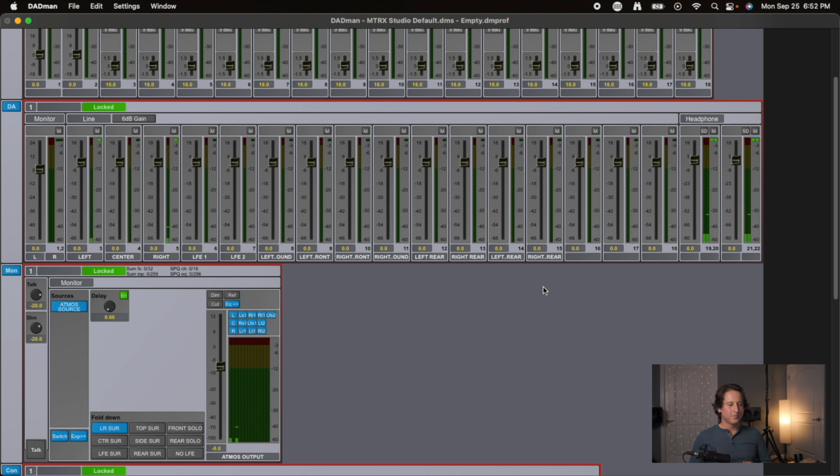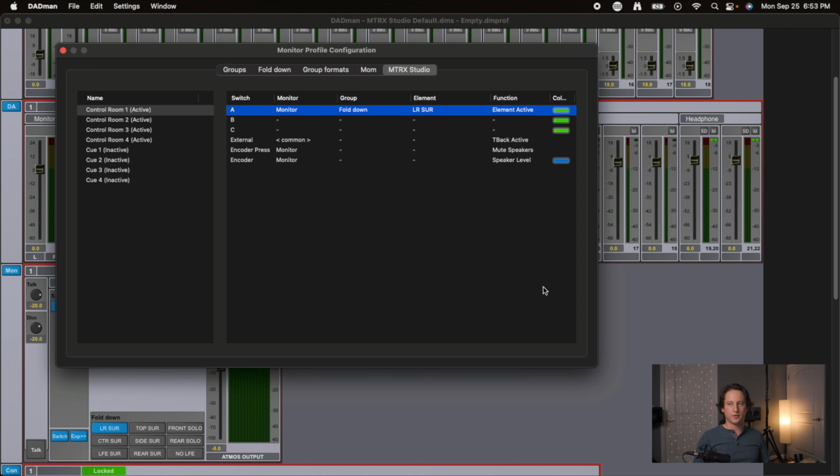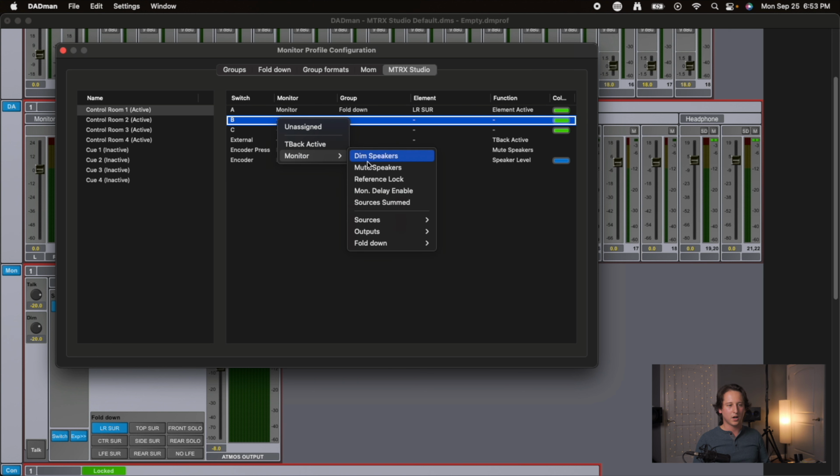I'm gonna hit pause. It's as simple as that. That's super cool. And you can also see in the DADman software how it's reacting with the sources. Let's go back to our monitor configuration page. Let's put label B on the monitor. We're gonna make those our fold down in the rear surrounds.